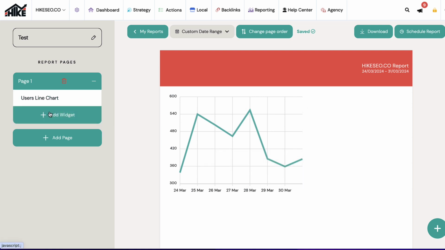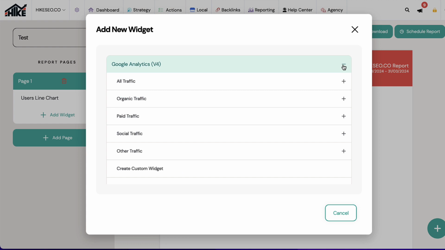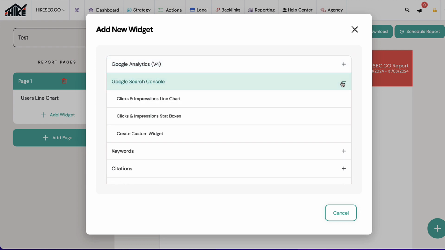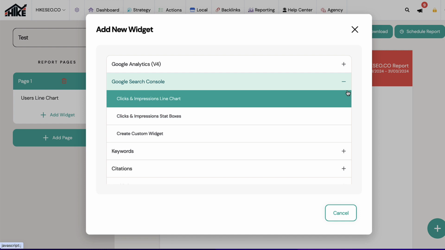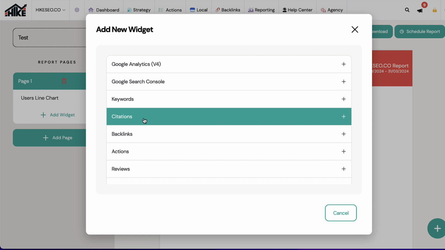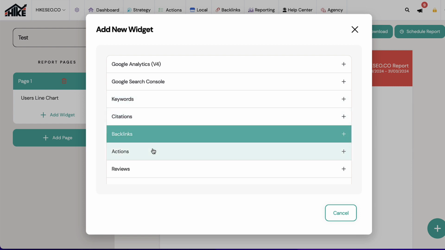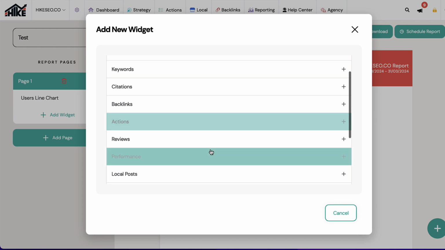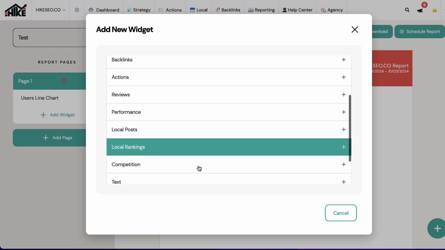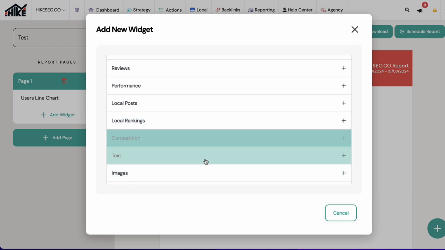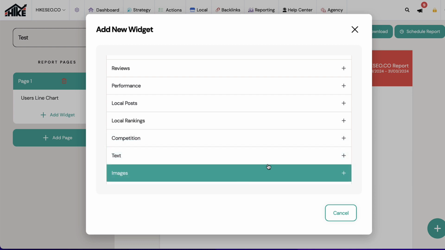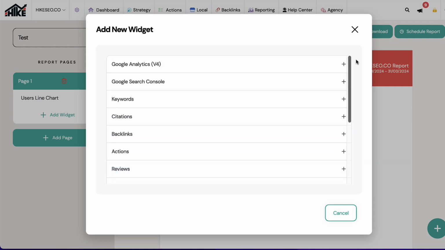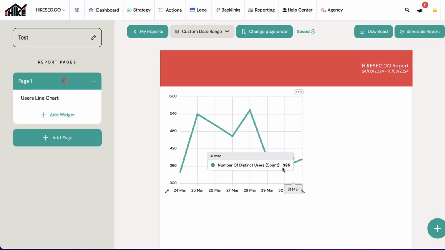So if you want to add another one, you can add there. Different Google Analytics one, you can add Google Search Console data in here. You can use the platform's keywords, ranking data, citations, which are local ones, backlinks, the platform actions, reviews, performance, a lot of different things. Even if you just need static text or images, you can add them in here as well. And then it's just about arranging them, resizing them, things like that. So it makes it super easy to use.